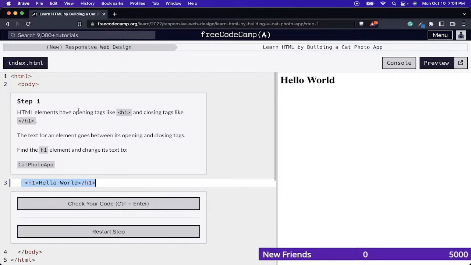So HTML elements have opening tags like H1 and closing tags like H1 with a closing symbol, which is a /. So every page that you ever see on the internet is made up of these HTML elements. In this particular lesson, they're just saying HTML elements have opening tags like H1s or H2s or H3s or P tags. The text for an element goes between its opening and closing tags.